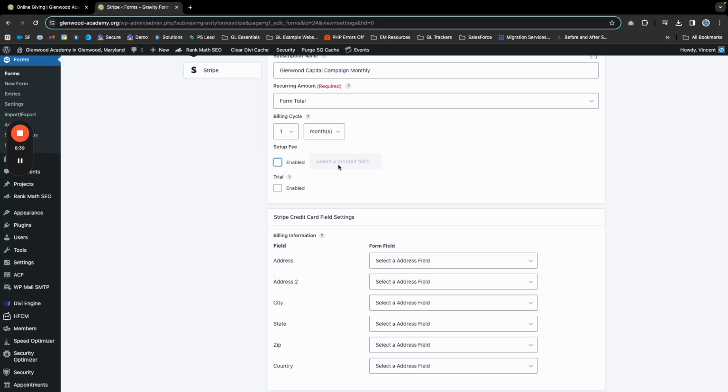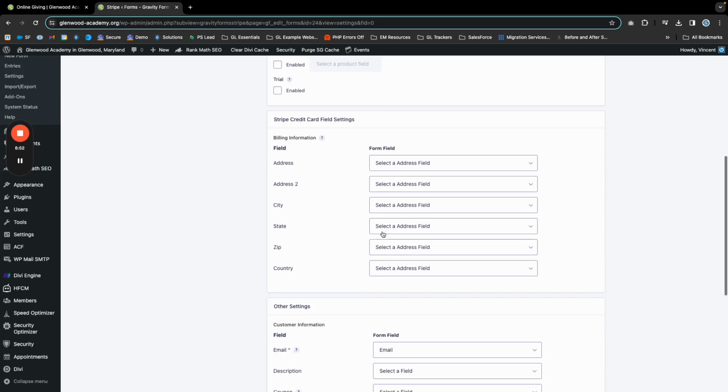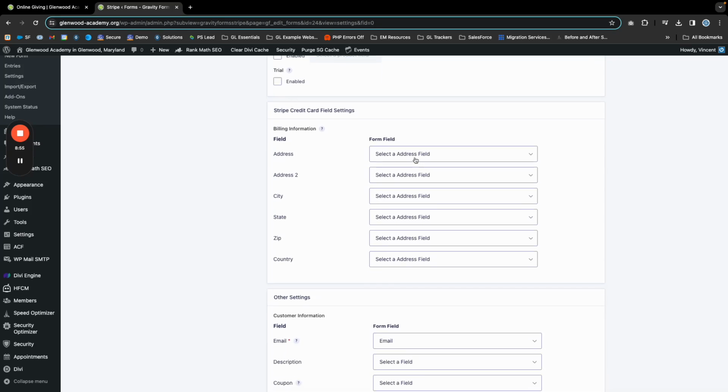It is an optional thing, but you have to have a corresponding product field in the form. Trial, enabling a trial period. We don't typically use this for donations either, so we can leave that alone. But there is an application for that.